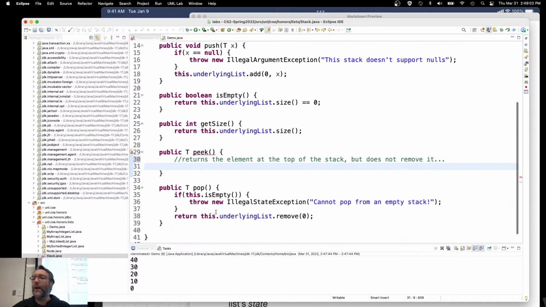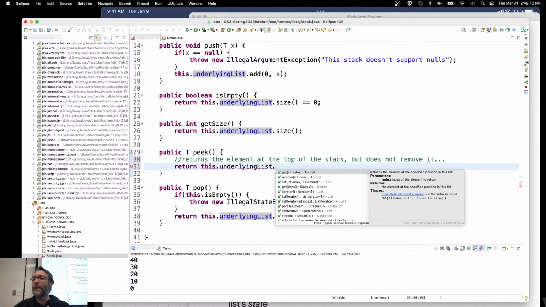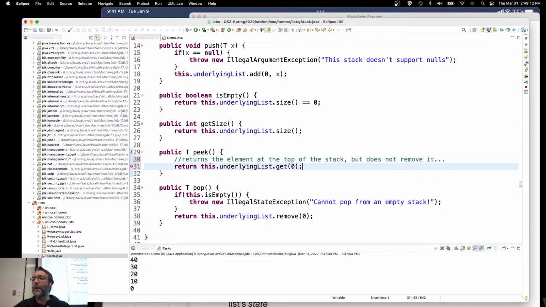Well, to pop it, I say remove the element at index 0. So for peek, return, don't remove it, this._list.get the element at index 0. I'm not removing it. Here's what it is. Take a peek at it.